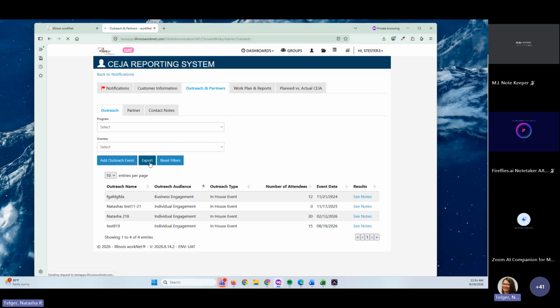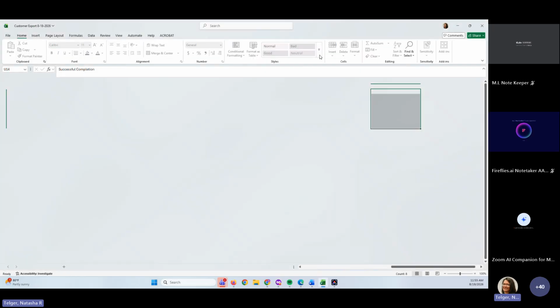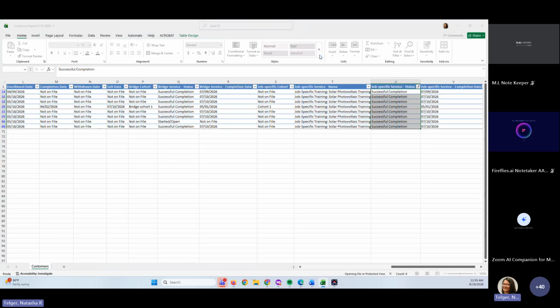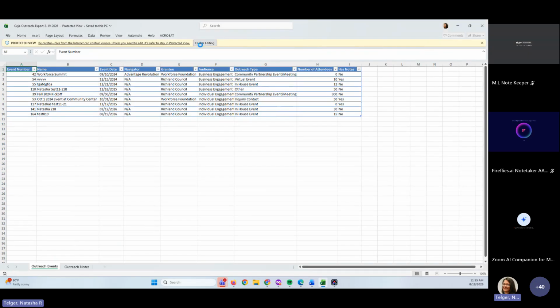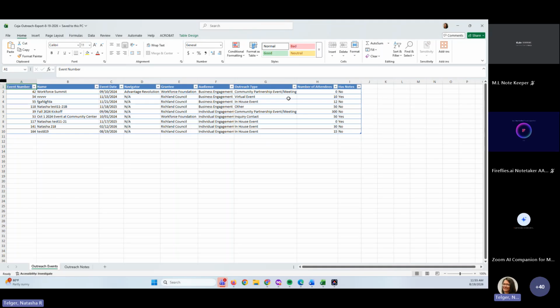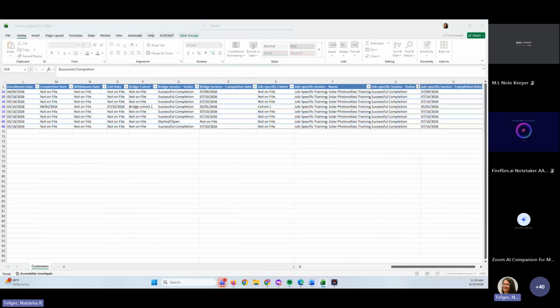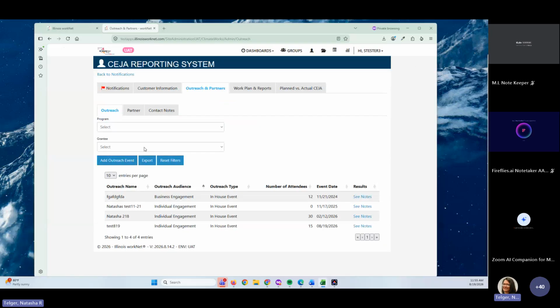This does have an export, so you can export your listing. The one thing that we have had requests for is an upload of outreach events, and we have that noted as an enhancement, but as of right now, we do not have the upload capability in the system for outreach.